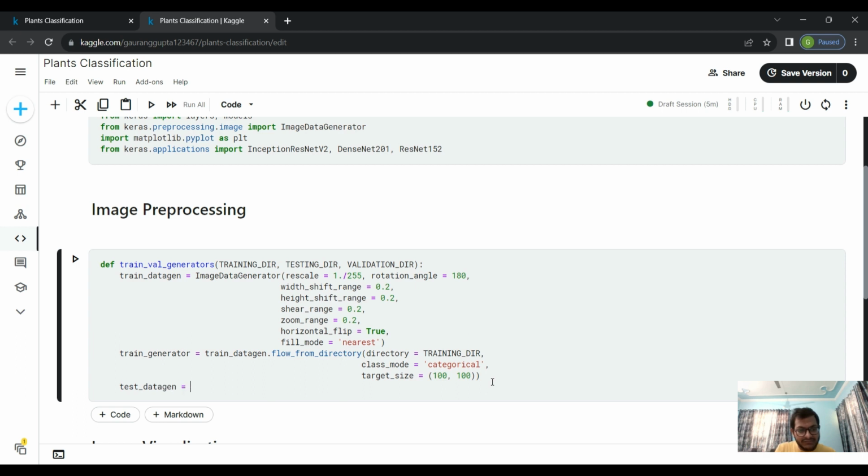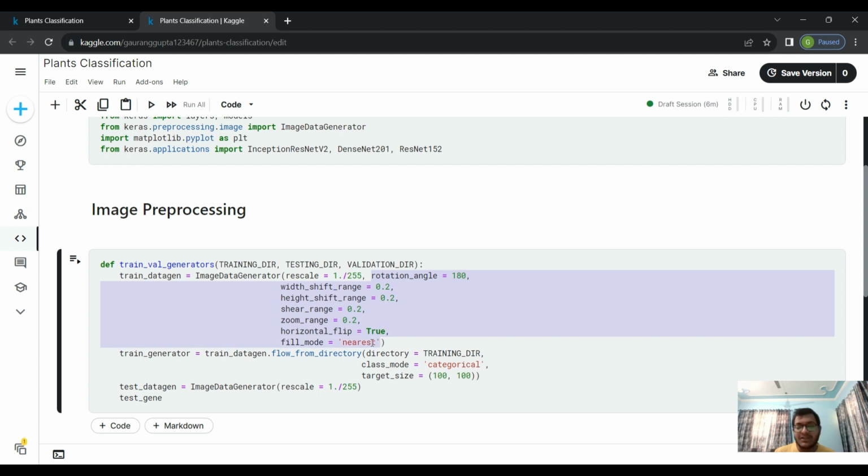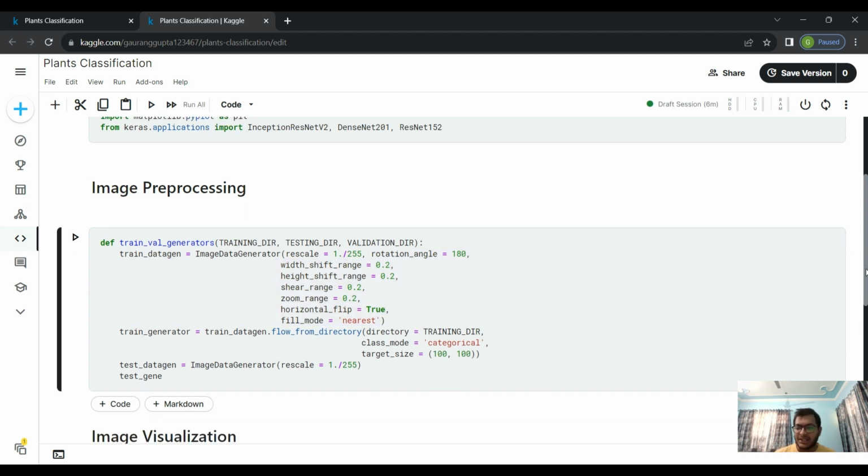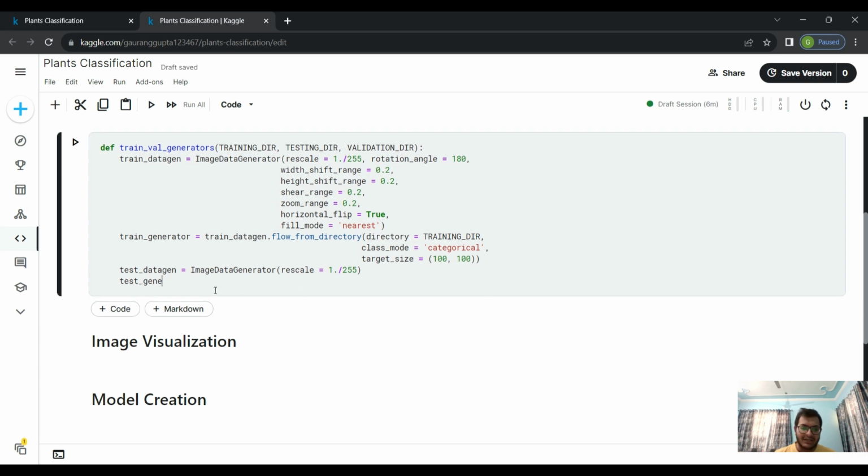Now for test data gen, that will be ImageDataGenerator, rescale. This rescale parameter is, you can say, common, and you have to apply this no matter what, for whatever data set you are using. These values, these are the image augmentation values, and it is suggested only to use it for the training data gen, or training data.